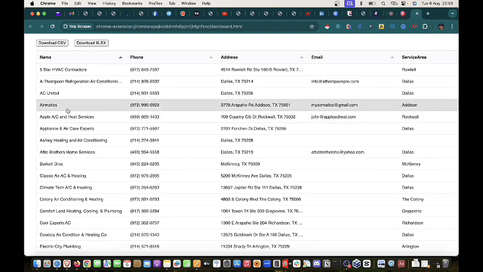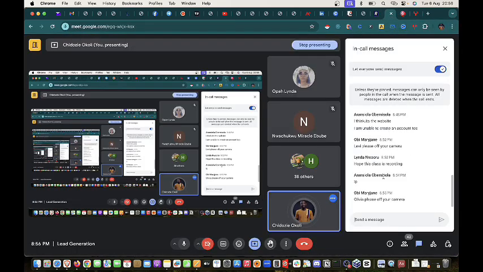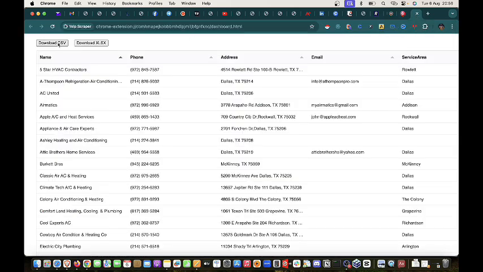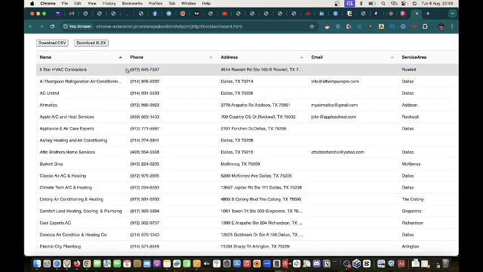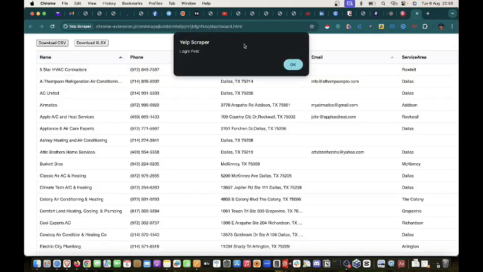So what do I need to do? I now need to download as CSV. Let me see if people are following. Okay, no question. Now, I need to download this as CSV for me to be able to have this in my system. Now, I'm going to click on download CSV.